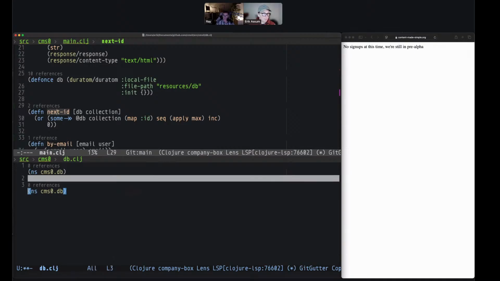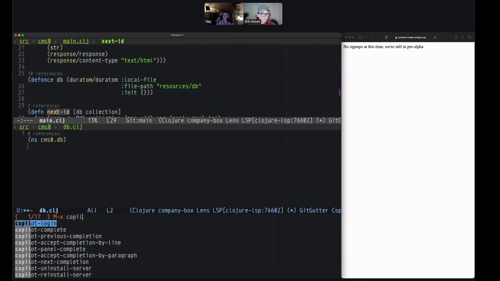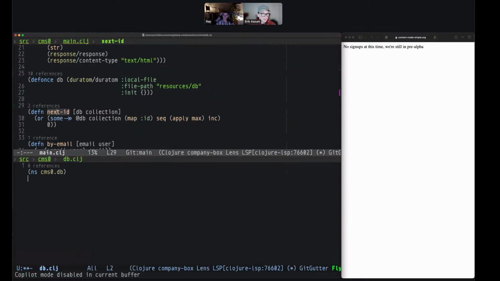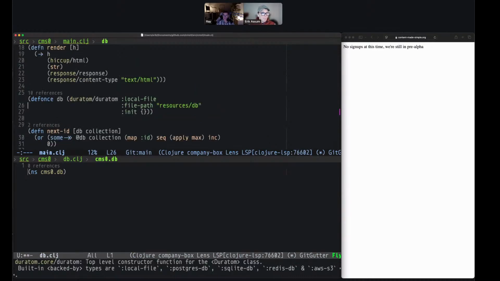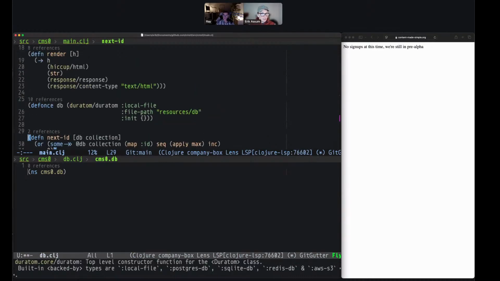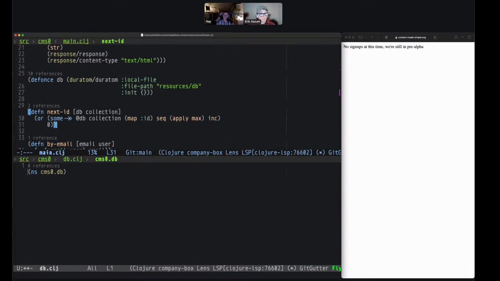Because I have both CLJ refactor and my setup isn't perfect, I get two namespaces when I create a new file. So there's two competing helper things going on. Right. So next ID is definitely a database function for us.